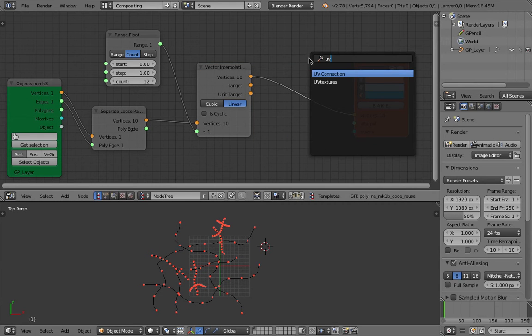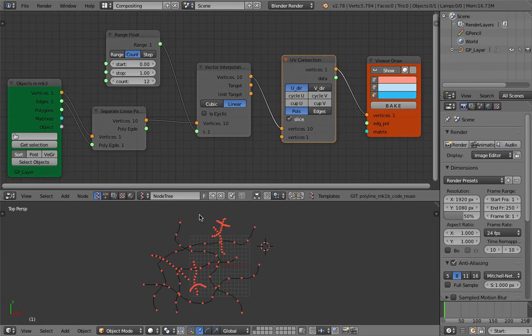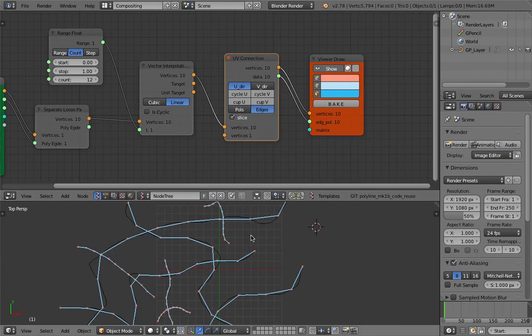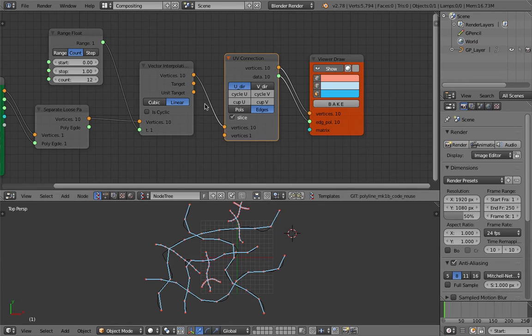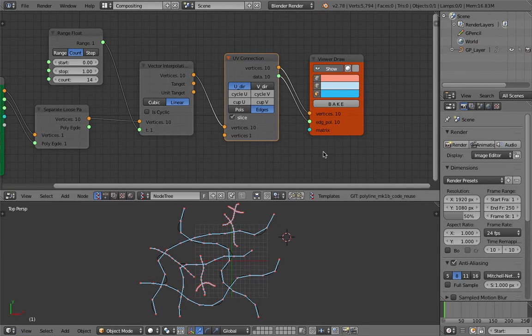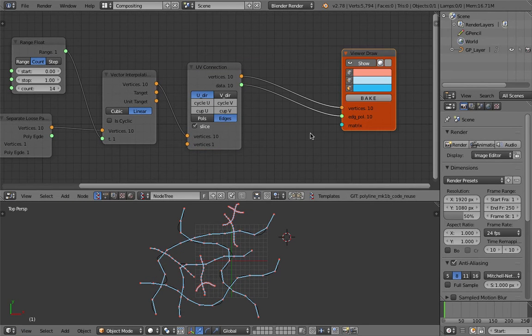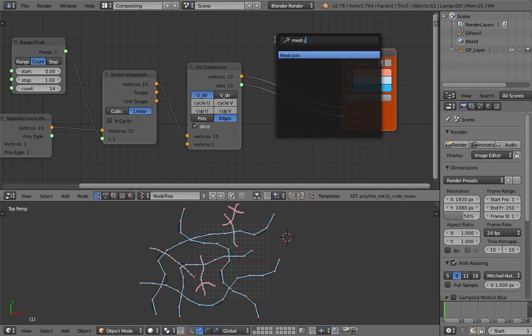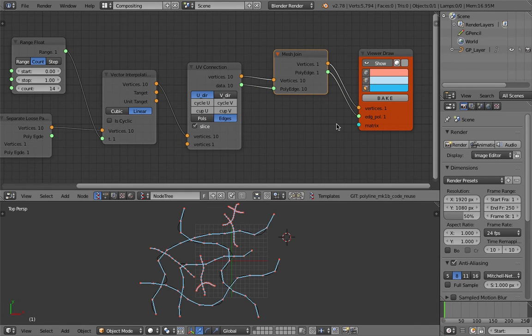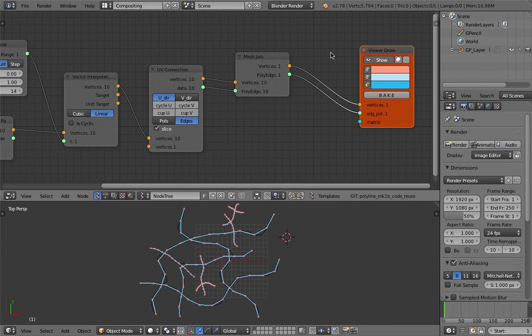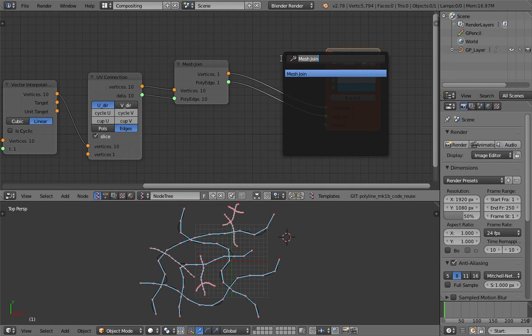UV connection will reconnect our line. As you can already see, the line has been resampled now, and I guess this is a lot more efficient, much fewer points, maybe only 1% of the original, and we can mesh join it, so it becomes a single object, but much cleaner. Okay, that's basically resampling the lines. Not a big deal there.